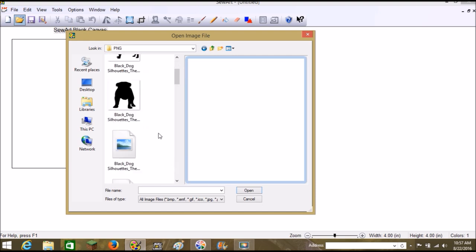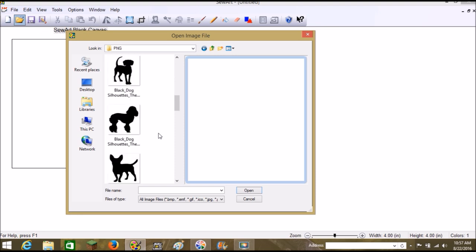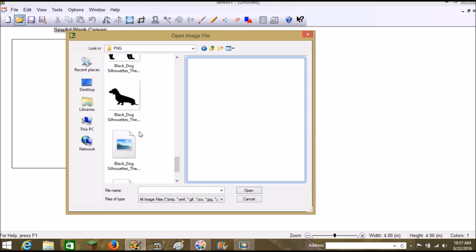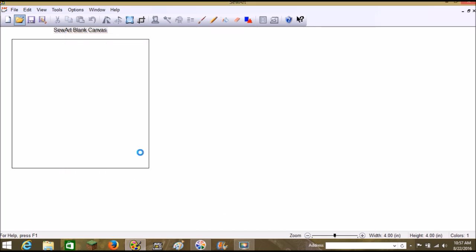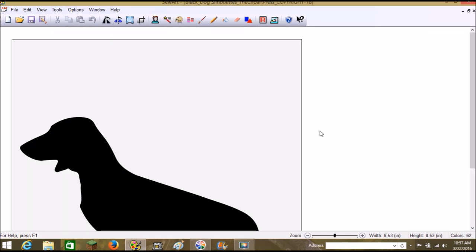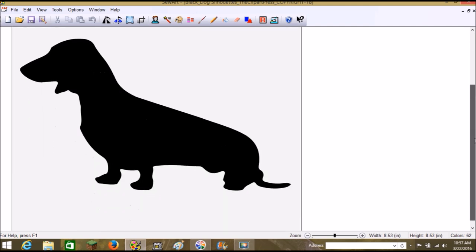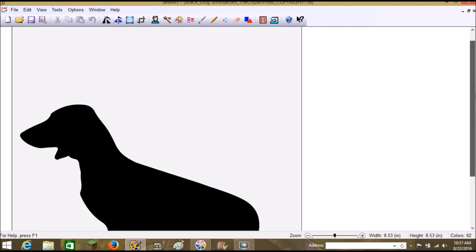So let's see. These are so cute. That one kind of looks like my old dog, Eddie. There's probably a boxer, Doberman. Oh yeah, let's do a little wiener dog. They're so cute. Okay, so here we have a wiener dog. We just opened the clip art that somebody else made.